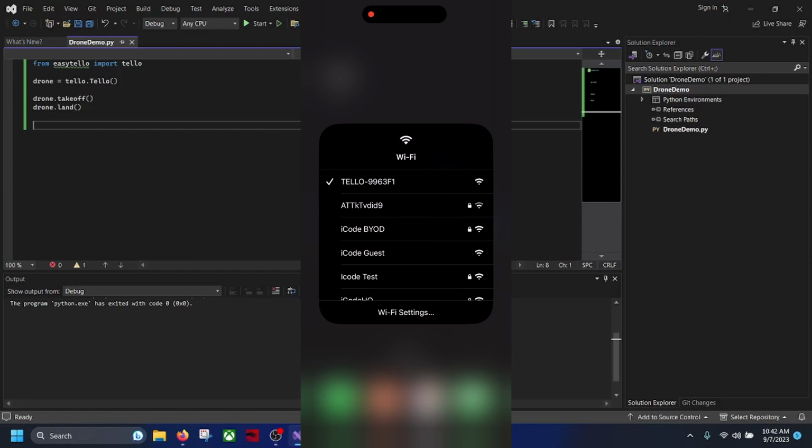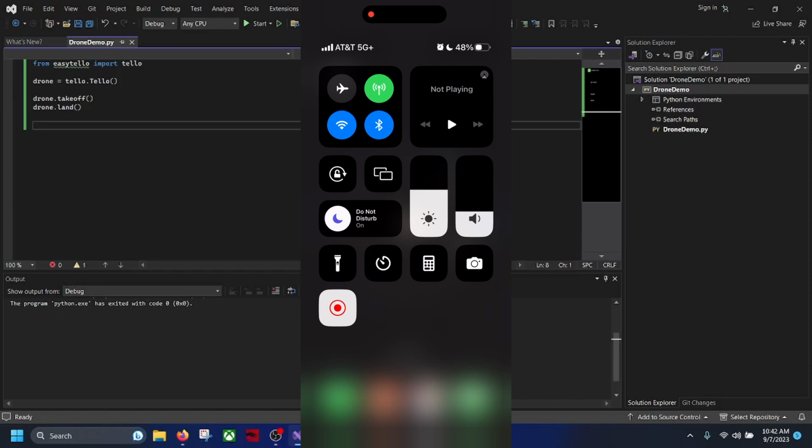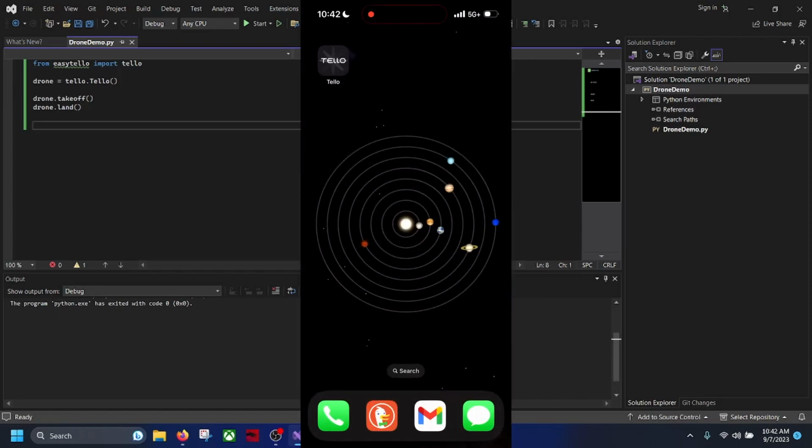That's good. Mine automatically connected because I've done this before. My drone is not new. It's been activated, as you can tell, because I just coded it. So it automatically connected. Once it's connected, I can get out of here and go back to my home screen.